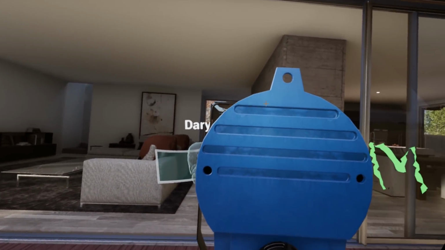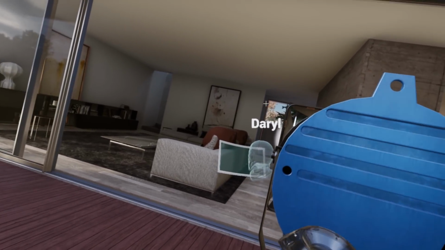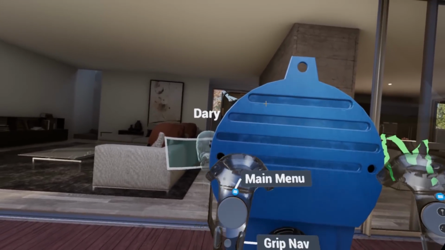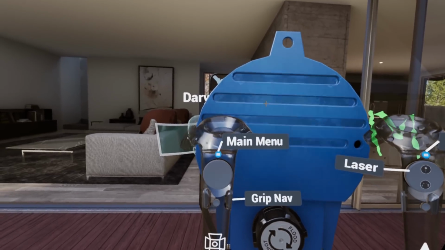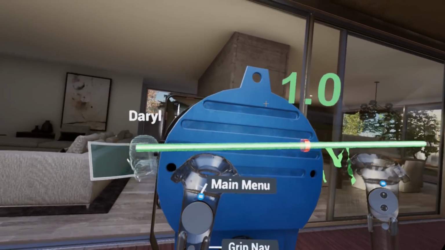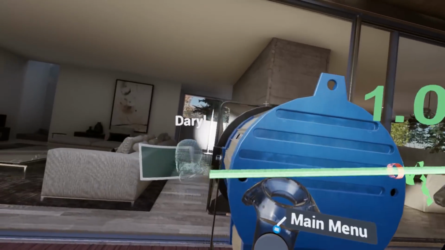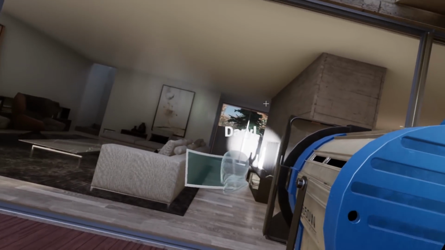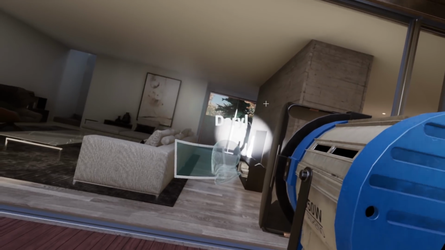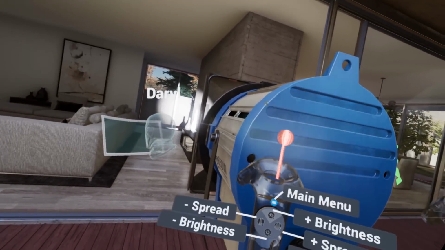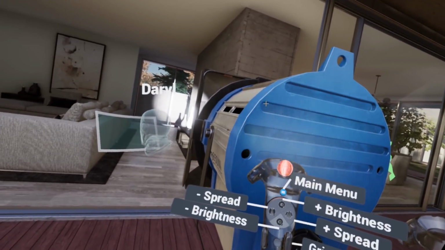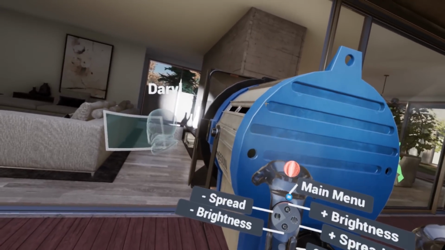Now, you may notice that because I'm behind the light here, it's real hard for me to see what's in front of it. If I bring up my two controls here and I hold both grips, I can actually rotate my view by moving these two controllers left and right. So now I can rotate around this light and see what's in front of it. Obviously that light's a little too bright, so I can bring the brightness down, but I can also increase the spread.